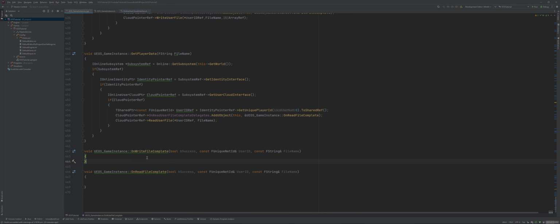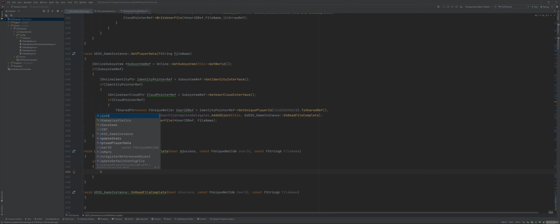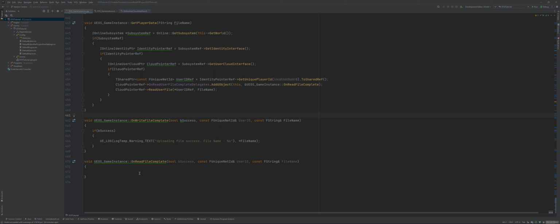So firstly on the write file complete, let's check if bSuccess was true, we print UE_LOG LogTemp Warning, text, uploading file success, file name %s. So we pass in the file name just to check whether the file name was correct or not. So we also add a star here. Yeah. And on read file complete, now the reading structure is something different.